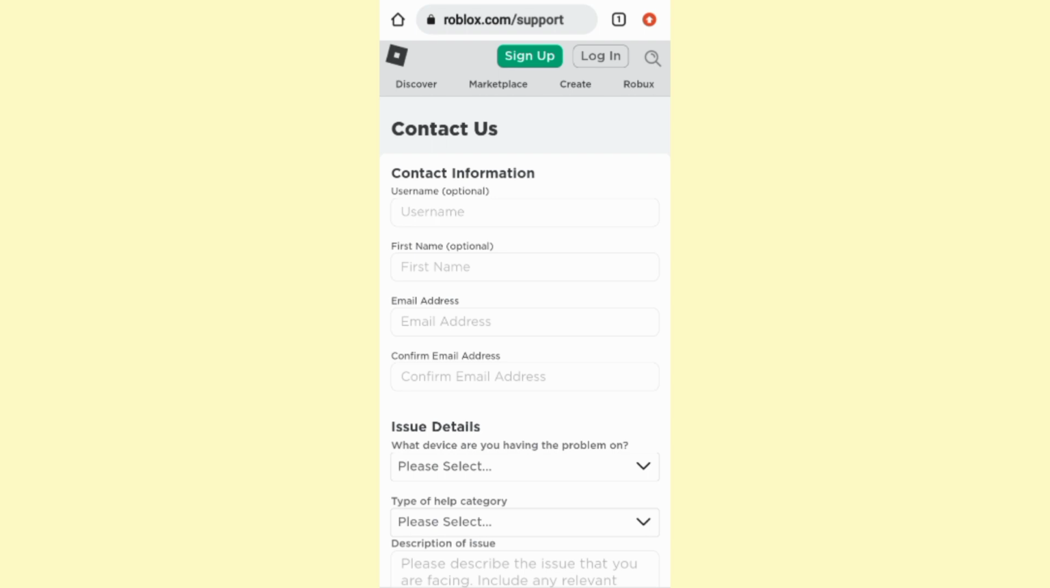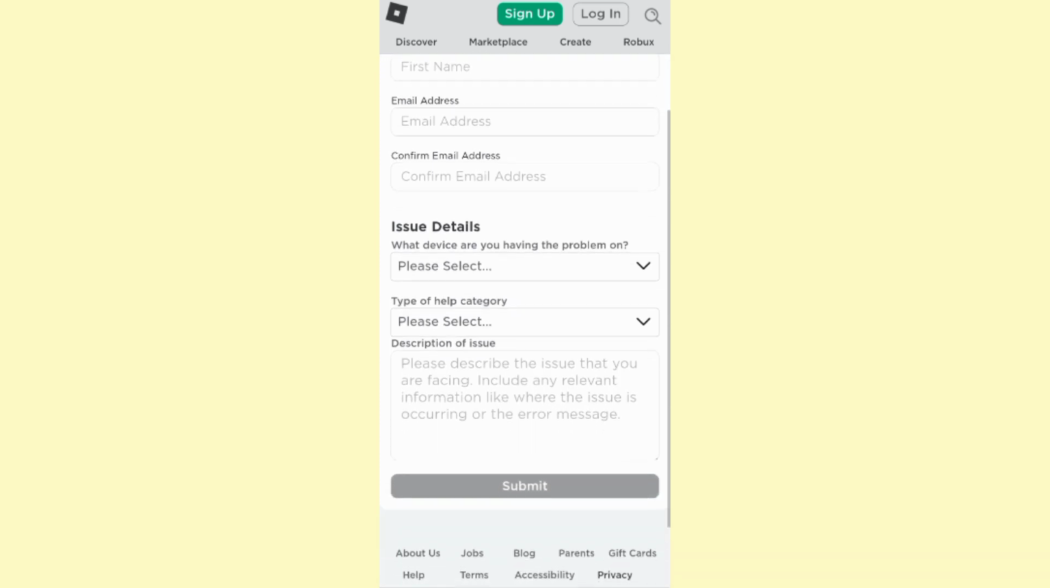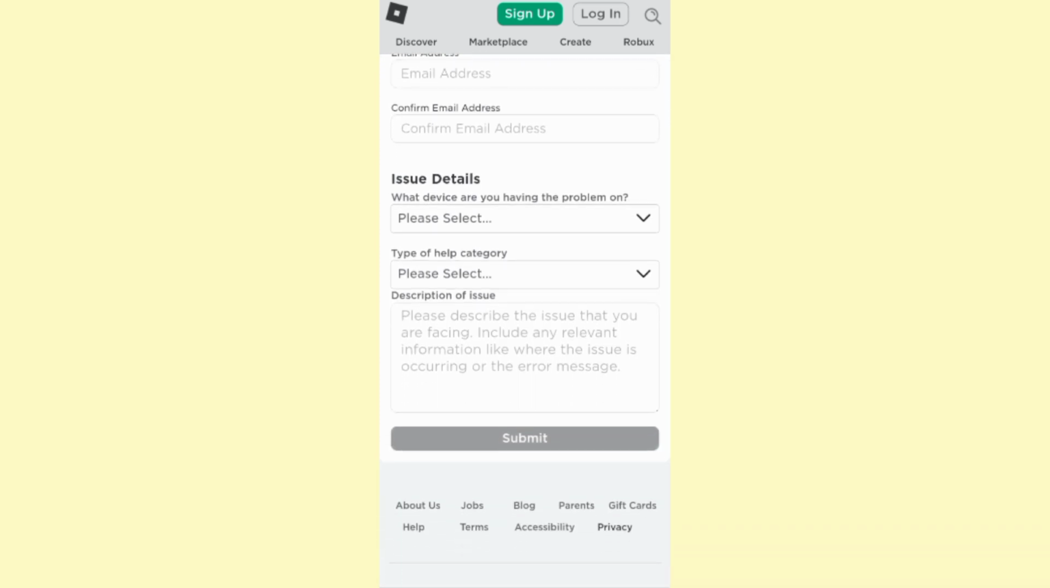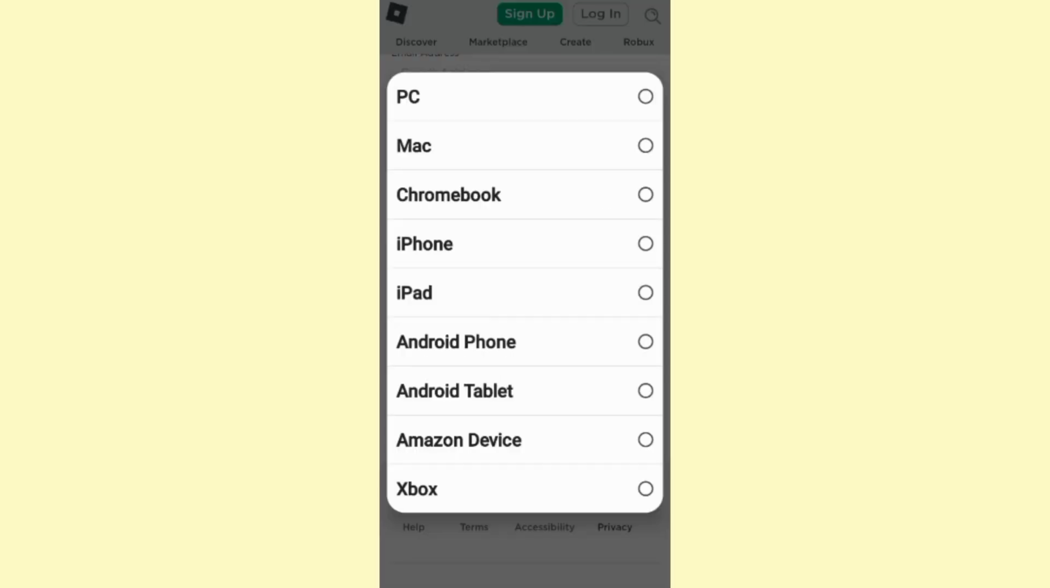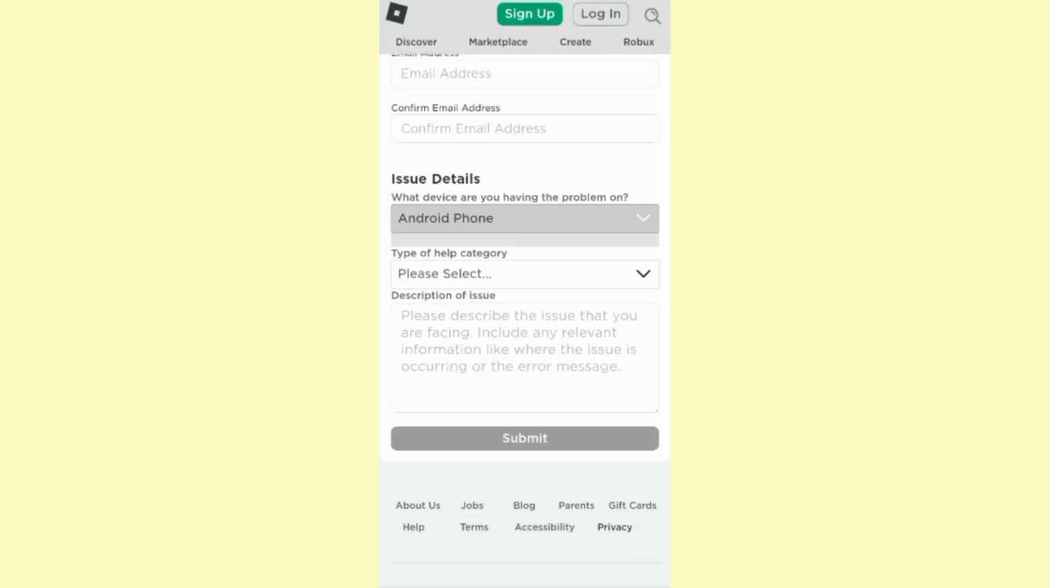Once you are done with the contact information section, scroll down and you will find the issue details section. The first drop down, as you can see, says what device are you having the problem on. So click on the drop down and select any device you are using Roblox on. For example, Android phone. You choose whichever device suits you.